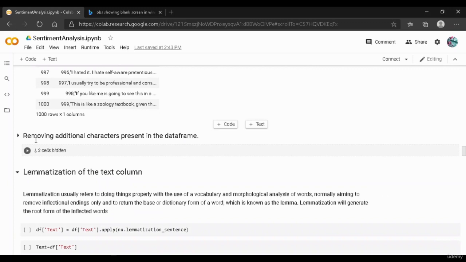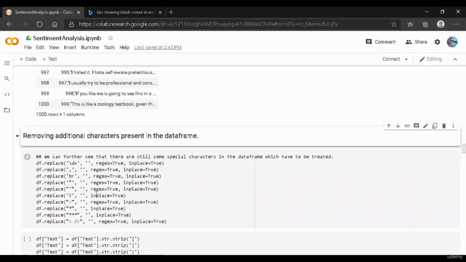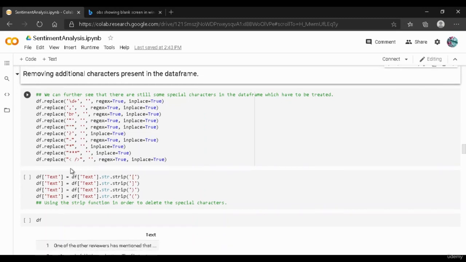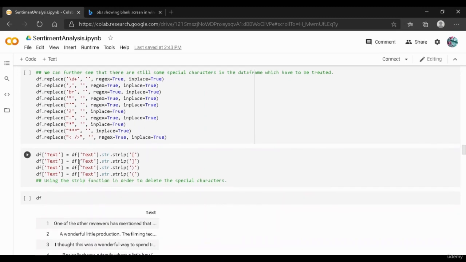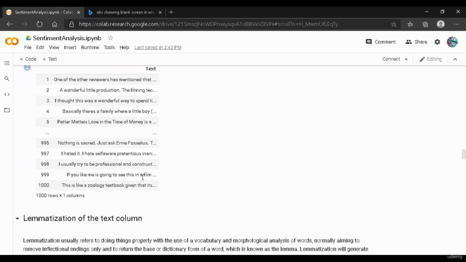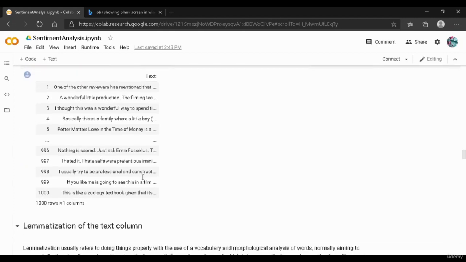And we need to remove additional characters present in this data set now. So I have used this code over here. What this code really does is that wherever it finds digits, it will remove them. And commas and BR and all such special characters have been removed. And some characters have been stripped. As you can see over here, we used a string.strip. And this way we have cleaned our text now.